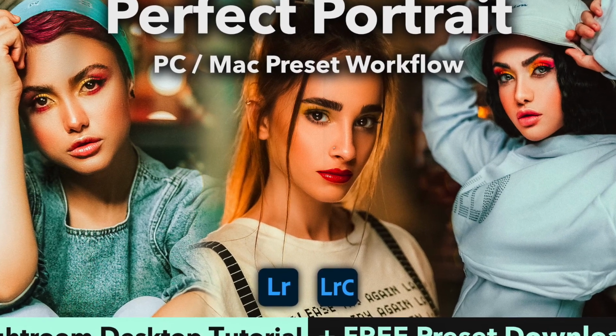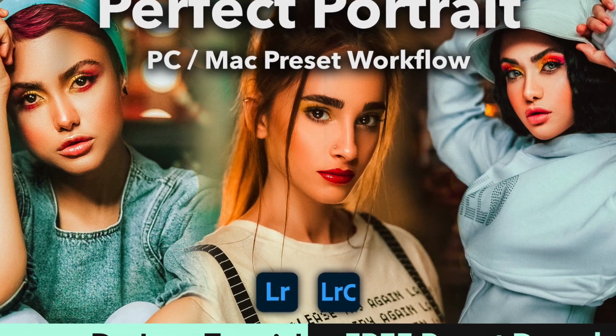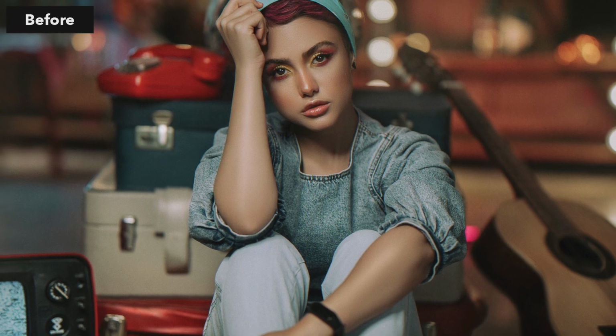Today we will learn to make the preset you can see on the screen. Here are some before and after pictures.